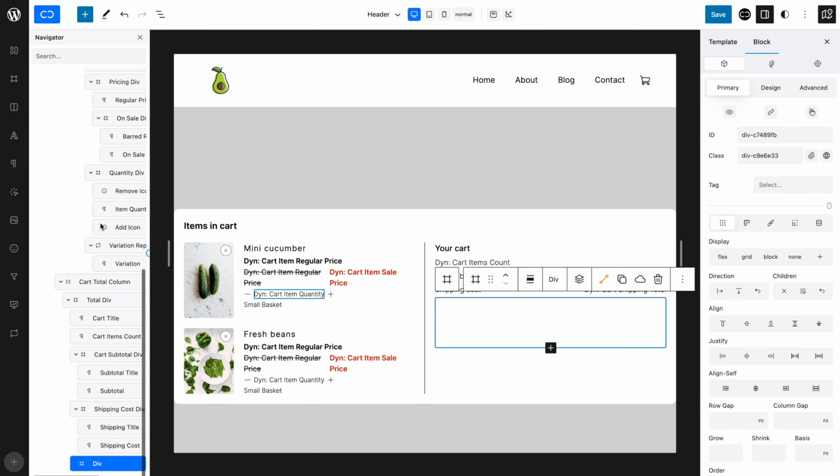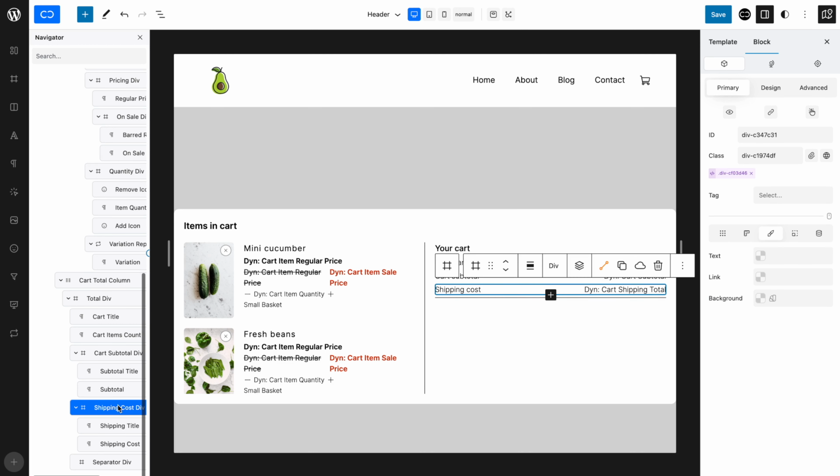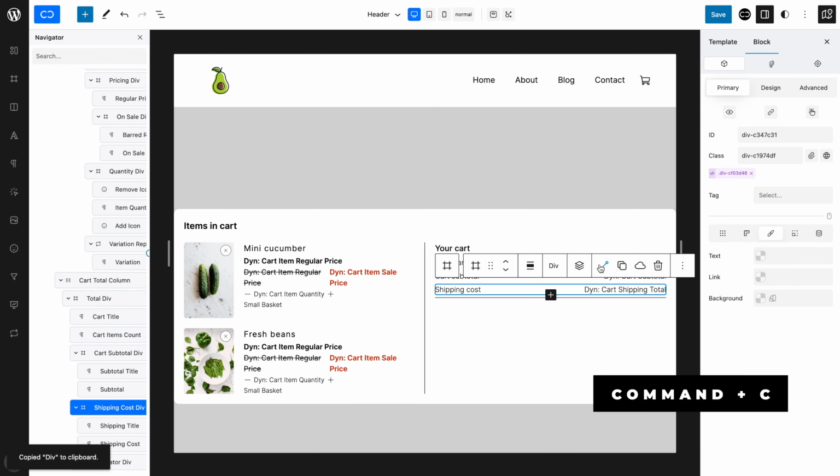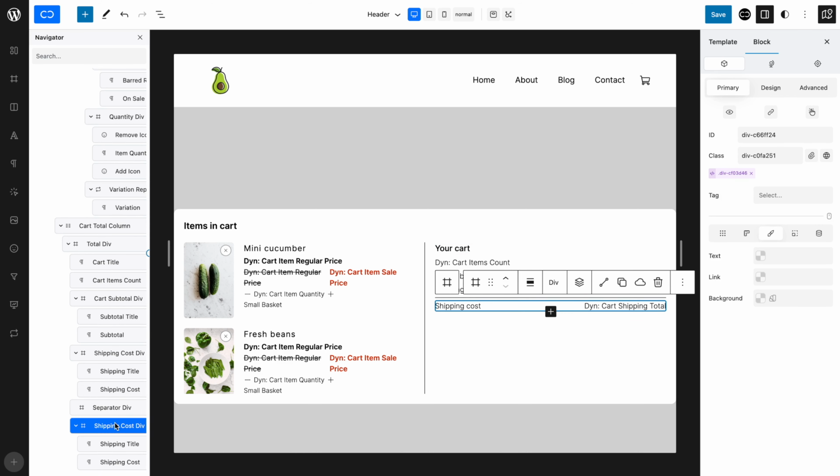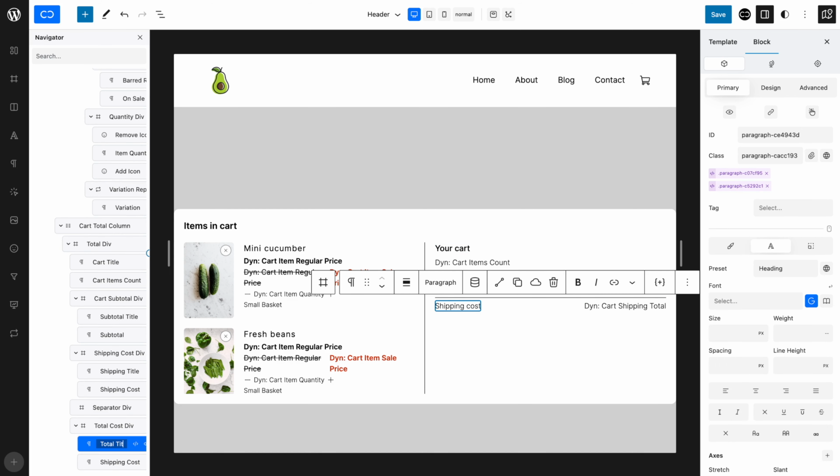For our total, let's select the Cart Shipping Cost div as we want the layout to be the same. As we don't want the styles to be linked, deactivate Link Copied block and copy using keyboard shortcuts. Now select Total div and paste in the copied div. Rename it Total Cost div. Rename the first paragraph Total Title, Input Total.